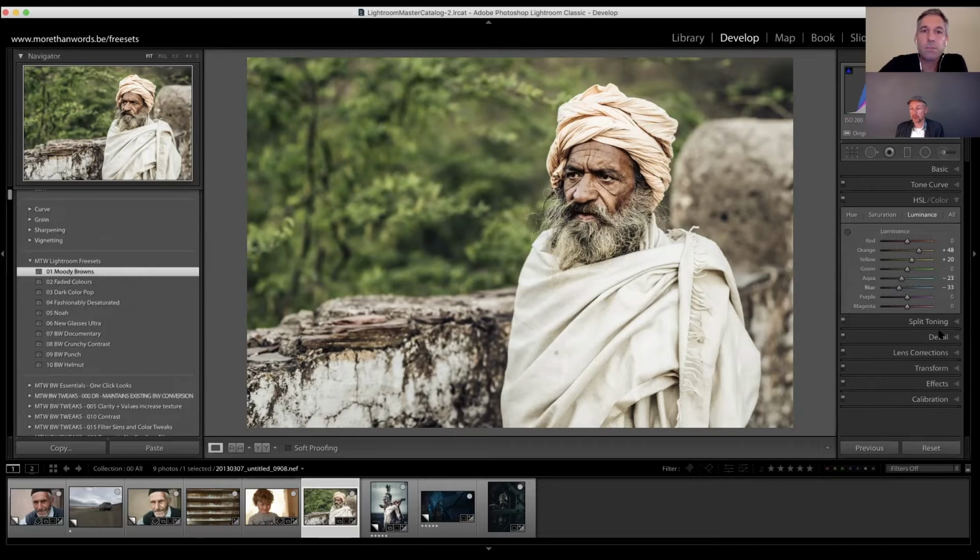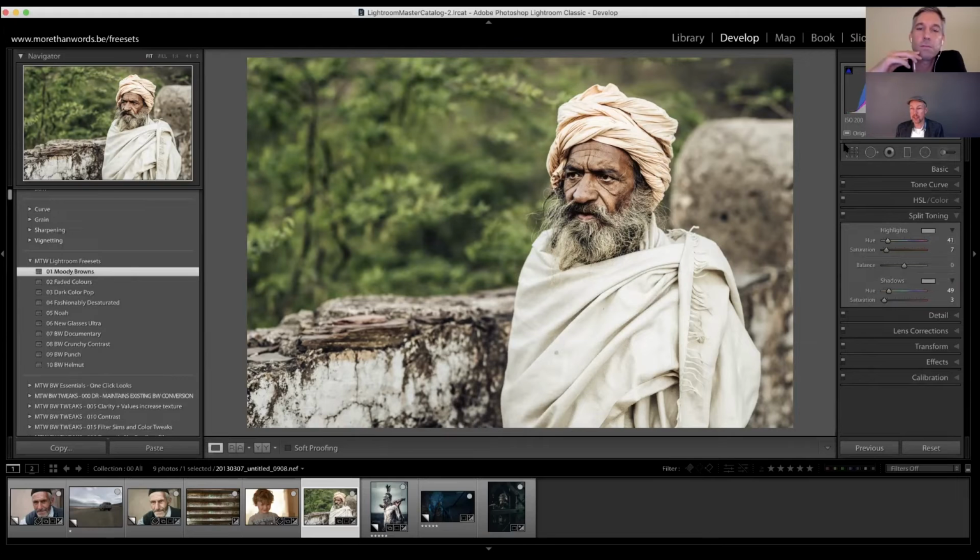Now, for example, it adds a split tone. So this is a very complex thing, and you can apply this in one go, right? That's the beauty of a preset. It completely changes the look of the image.